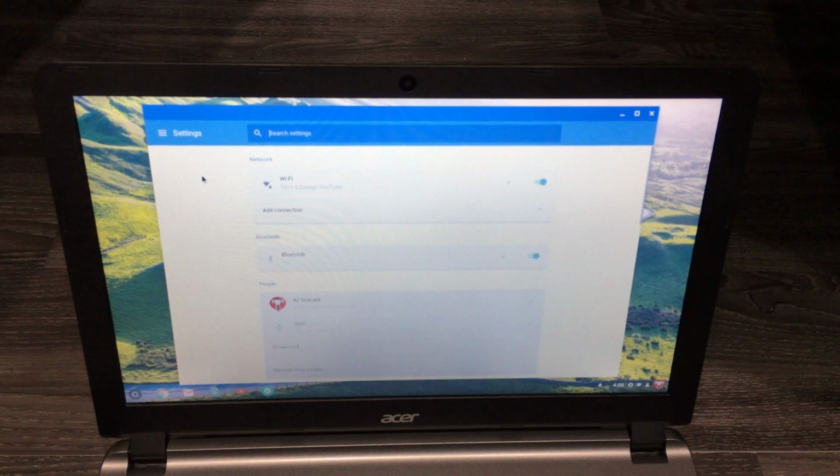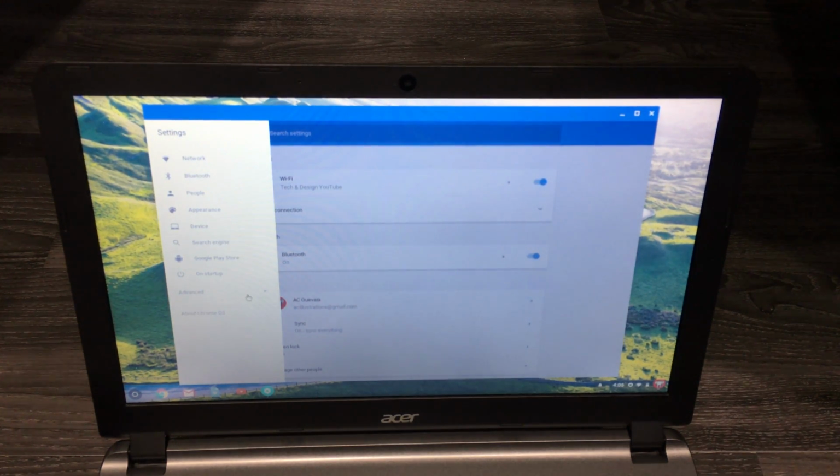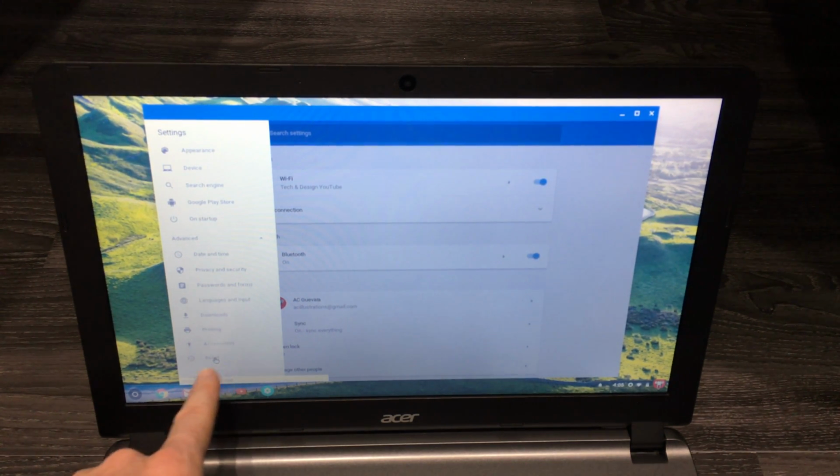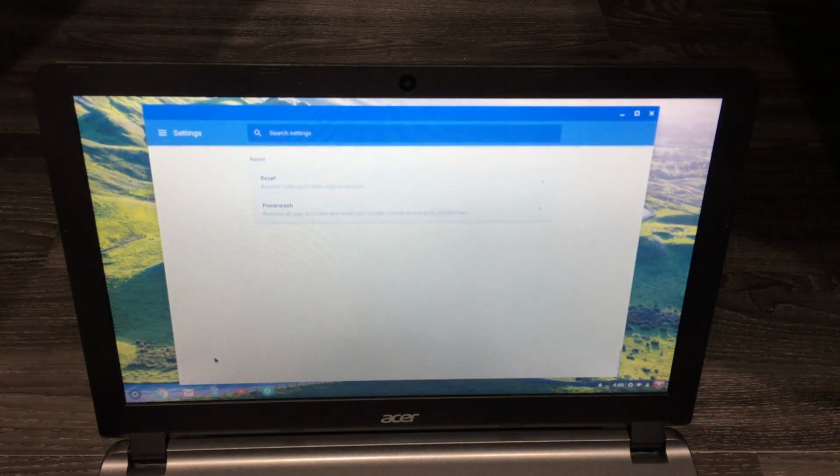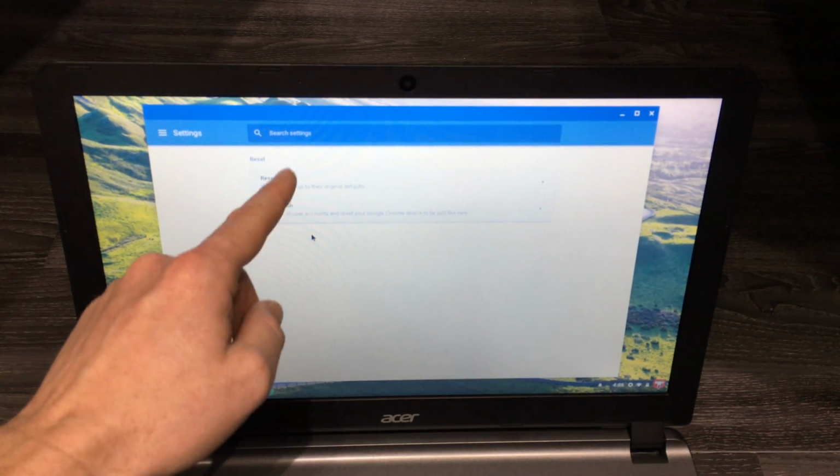Once you are in settings, the fastest way to get to here is just click up here, and then click on advanced, which is right here. Scroll down a little bit, and all the way down, you will see reset. So right here is reset. Let's just click there, and you should see two options, okay?